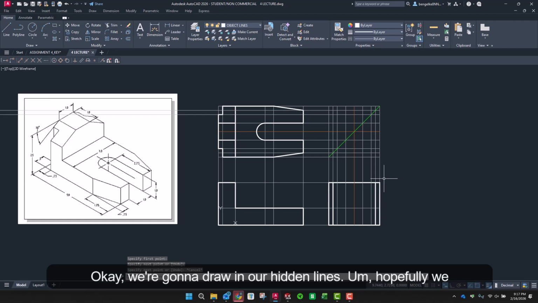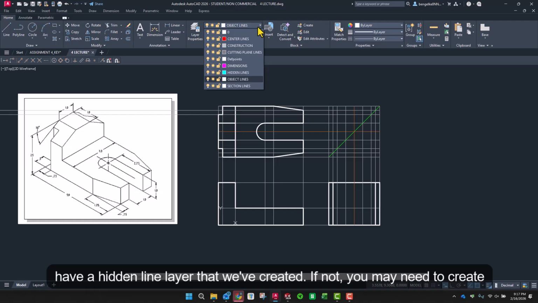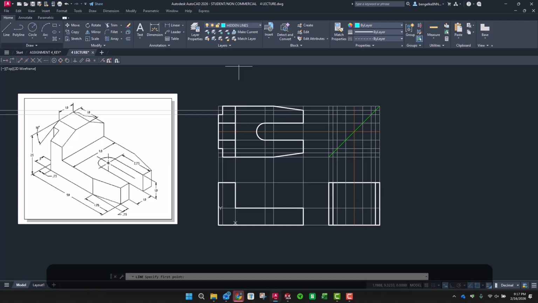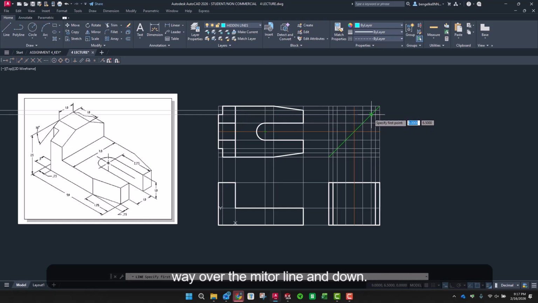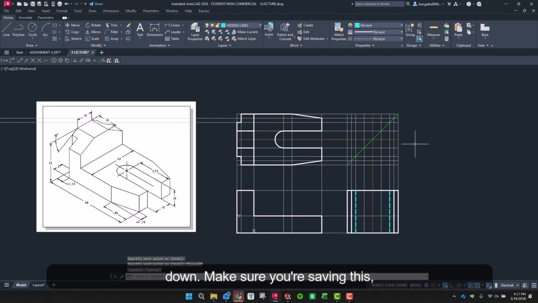Okay, we're going to draw in our hidden lines. Hopefully we have a hidden line layer that we've created. If not, you may need to create a hidden line layer. Go to our line. We're going to follow with our eyes this point here all the way over the miter line and down. Same thing on the other side. Across and down. Make sure you're saving this, please.